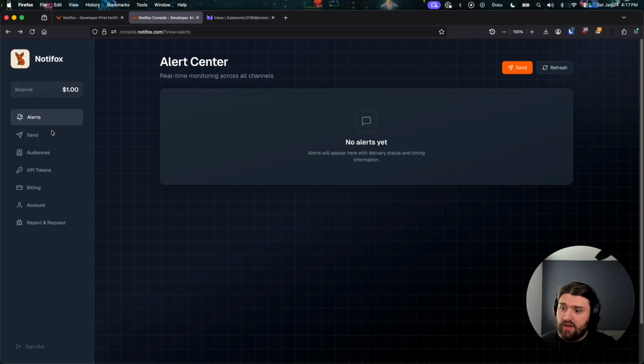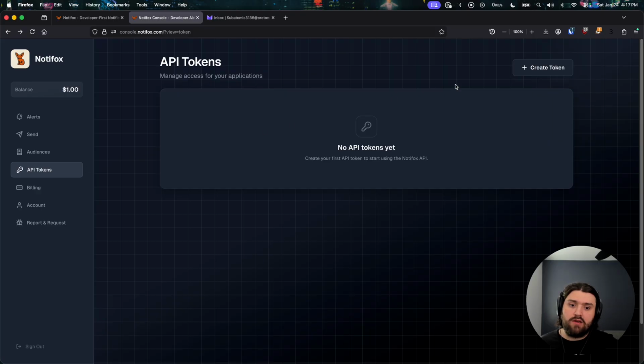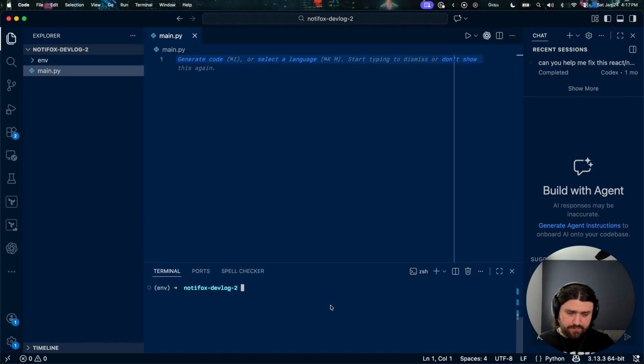But now we have obviously some balance. We have our audiences. Next thing we need to do is create an API token. So we'll do that here. Click on Create Token, and we'll copy this API token and then actually go into Visual Studio Code. And here I'm going to export this API token as an environment variable.